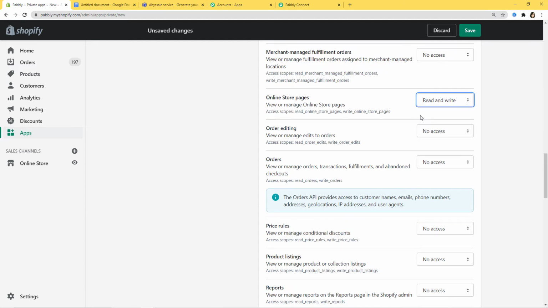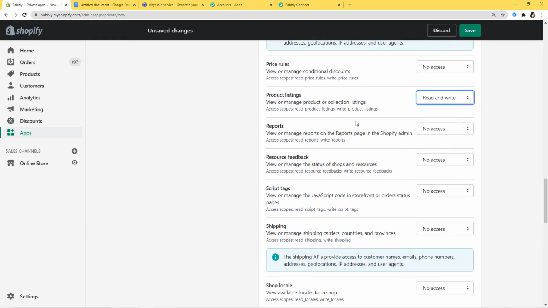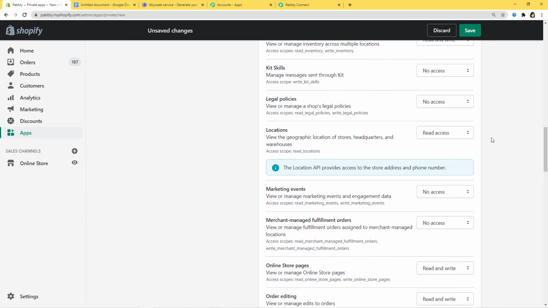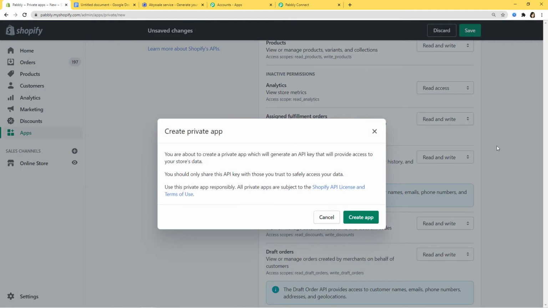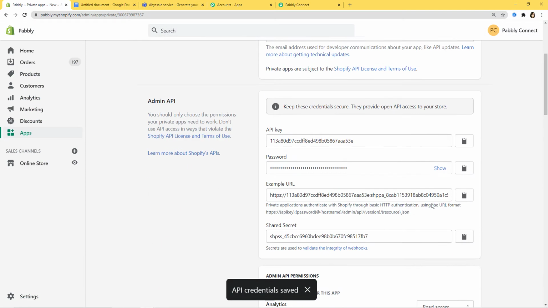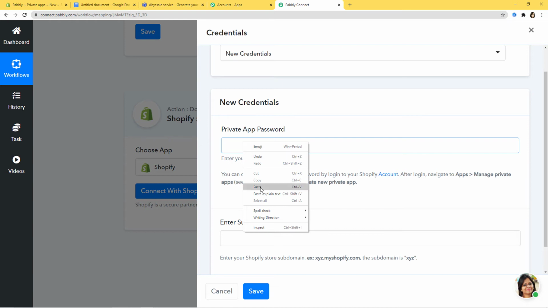So now here in permissions, I'm going to give the access. Online store pages, order editing. Okay, so I've given these permissions. Now I am going to click on save, create app. Okay, so now here you can see we have our API key and password. So now I'm going to copy this password and I'll paste it over here.